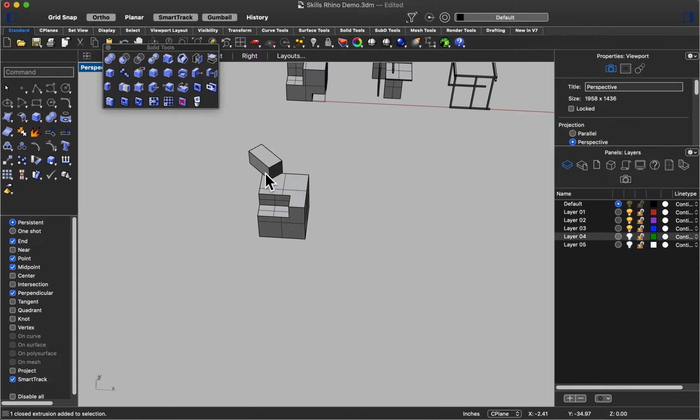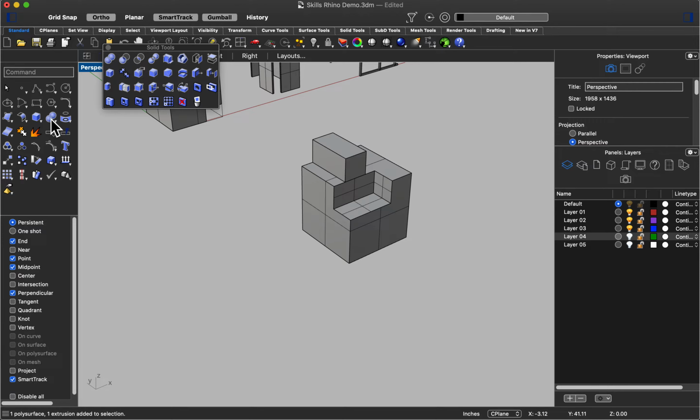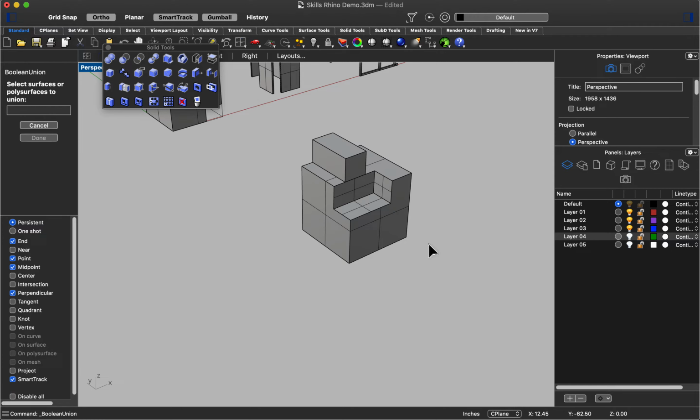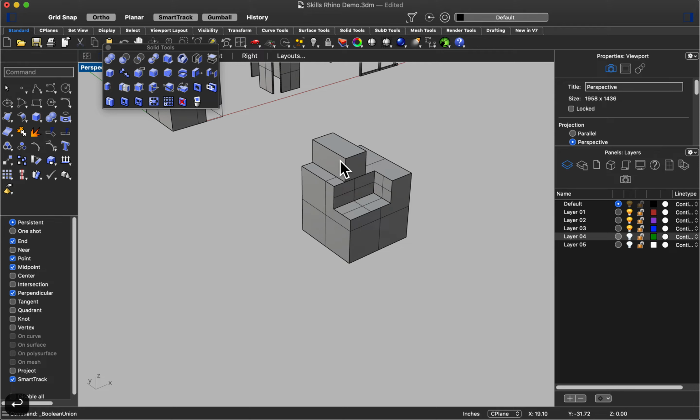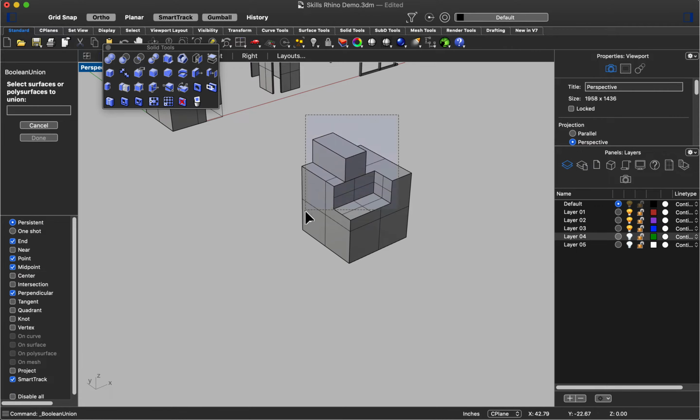So maybe I want to combine these shapes now so that they're joined together. I'm going to use the Boolean union command. Boolean union is this one here, or it's just the one that's appearing over here. I'm going to select that, and now it's asking me to select surfaces to union. I'm going to select them both, and then hit enter. And now they're joined together as one. So maybe that's my volume cube.